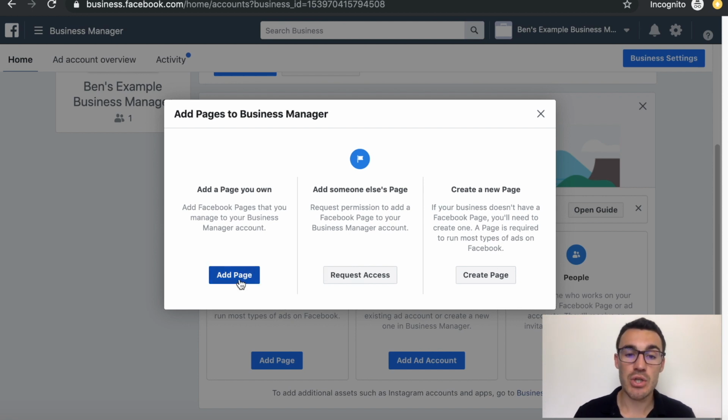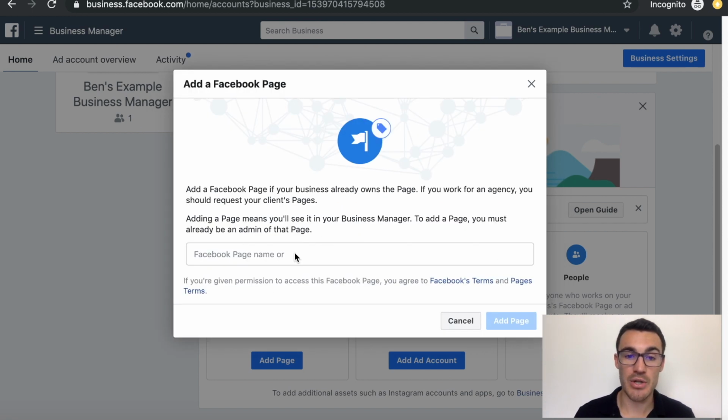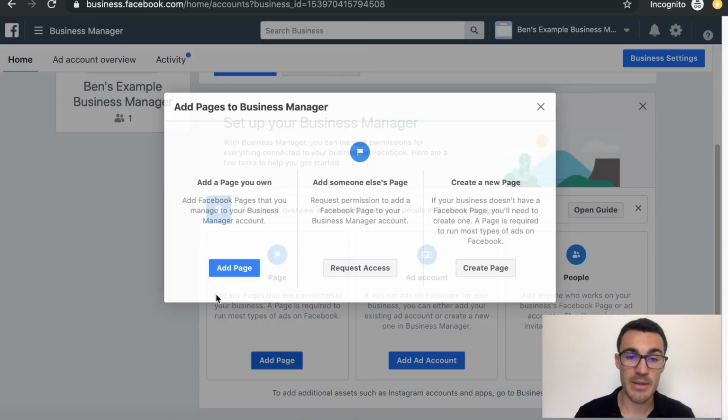Now adding a page yourself, I'm just going to click on that. I'm not actually going to do it, but let's say you've got a Facebook page already, you just pop in your Facebook page name or the link to it, you click add page, and then if you're an admin of that page, in your personal Facebook profile, you'll receive a notification saying this business manager wants access to your page. You just need to approve that request. Then your page will be in this business manager and you can access it from here. I didn't want to click cancel.